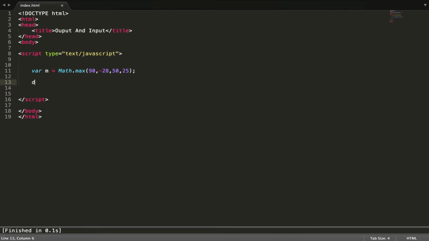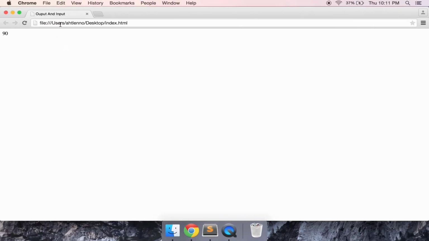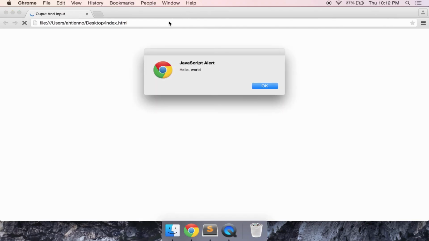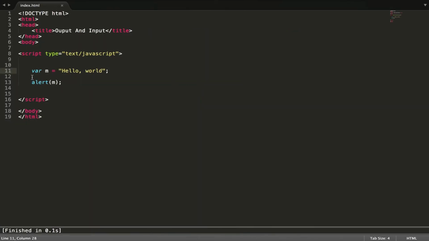If you want to output with an alert message in JavaScript, we use window.alert, and then the parameter. It will output like this. We can use window or not, it's optional. Generally we use it like this. So if you want to show something like a string, like lower, yes, lower. This is all for output in JavaScript.